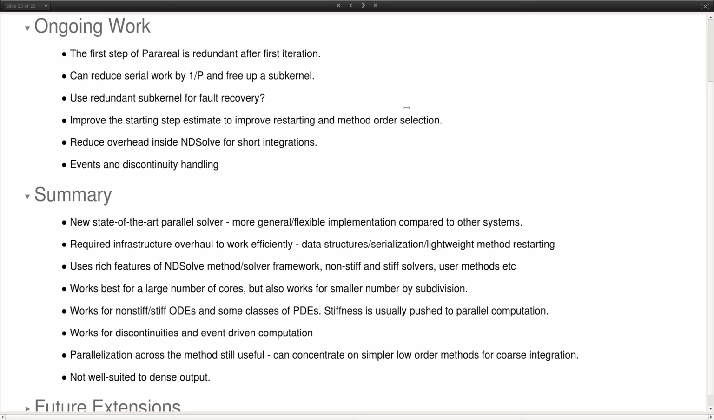Now, the method works best for a large number of cores, but because we've flipped things around and put it as a solver method inside NDSolve, we can solve the problem iteratively for smaller blocks of time, which is good for event-based computation. Now, I haven't implemented it universally for all NDSolve methods. Delay differential equations, differential algebraic equations. There are a lot of extensions of this method that can come over time.